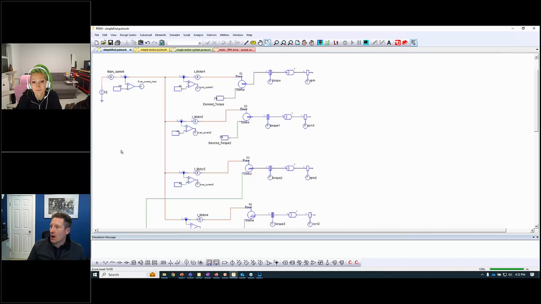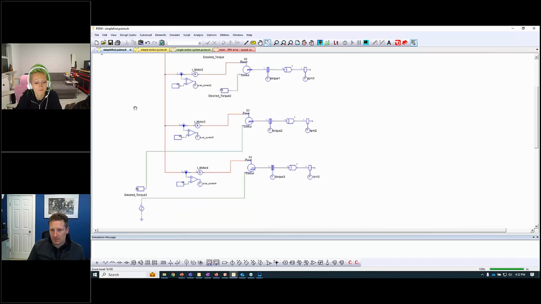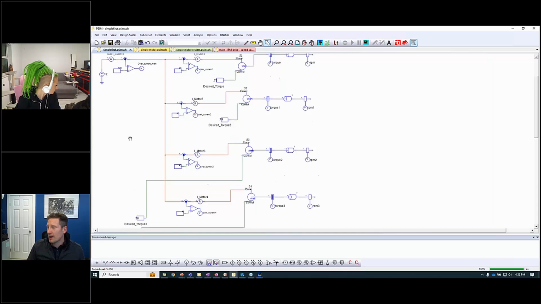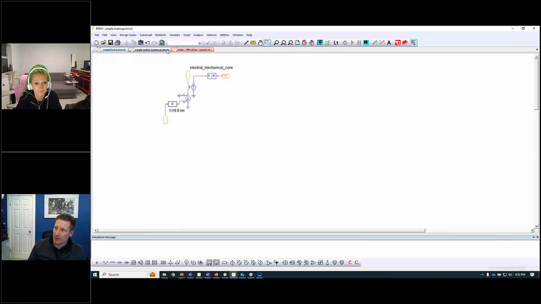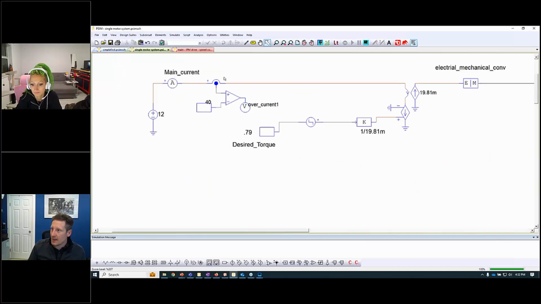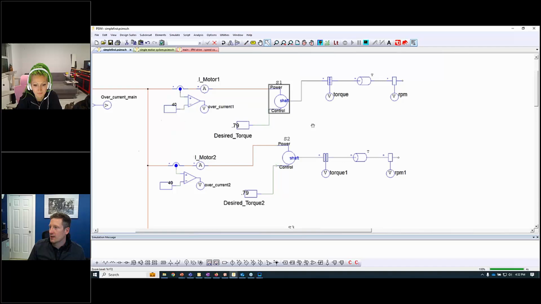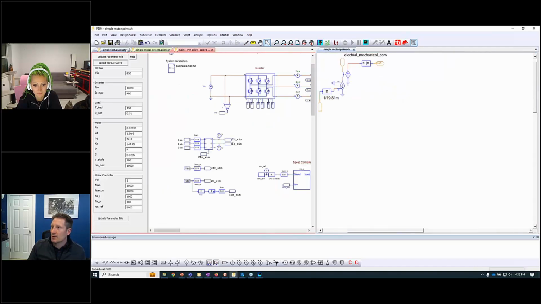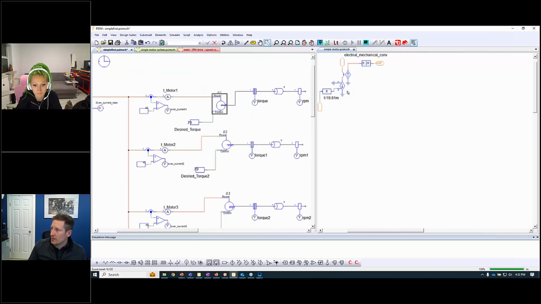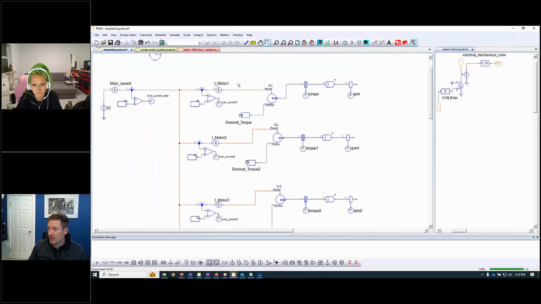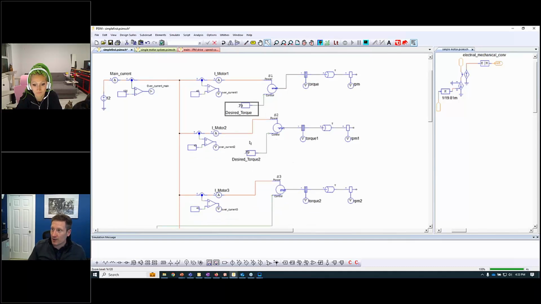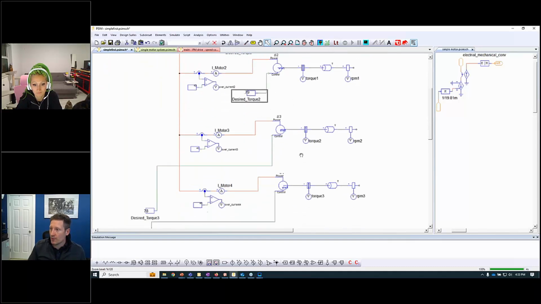So now I've got a system here. In this system, I now have 4 motors, and I've converted the motors to be this little subcircuit so that they don't look as intimidating anymore. Inside of there is my little subcircuit. Now I've basically repeated it a bunch of times, and I've got a desired torque control signal being applied to all of them.